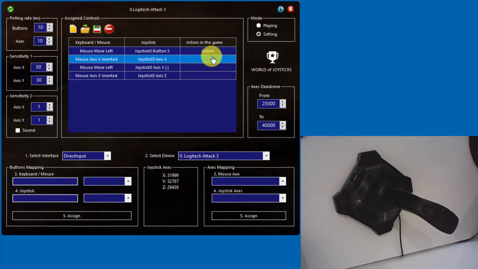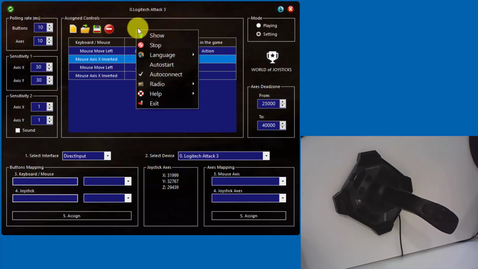The emulator uses a contextual drop-down menu. You can open it by right-clicking in the application window, or from the system tray icon. Let's review the options of this menu. The Show button is to restore the application window after you minimize it. The Stop/Start button is for interrupting the emulation.